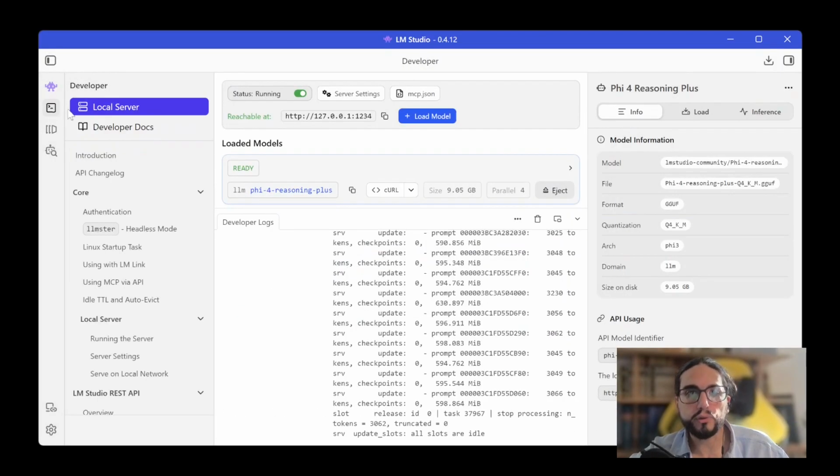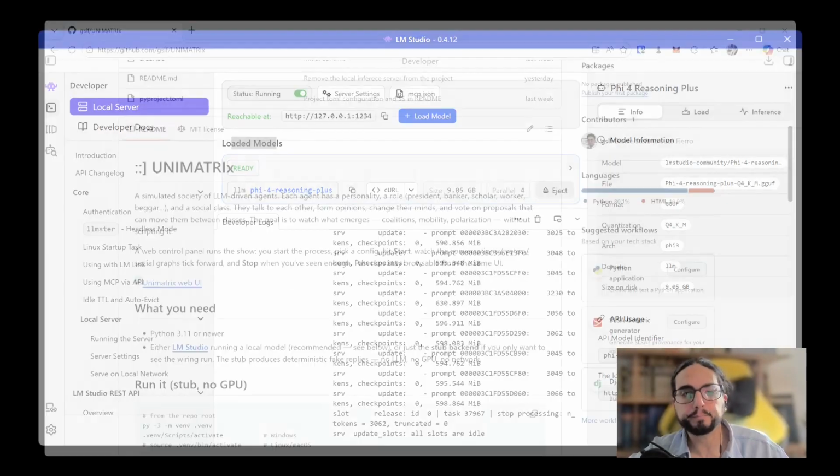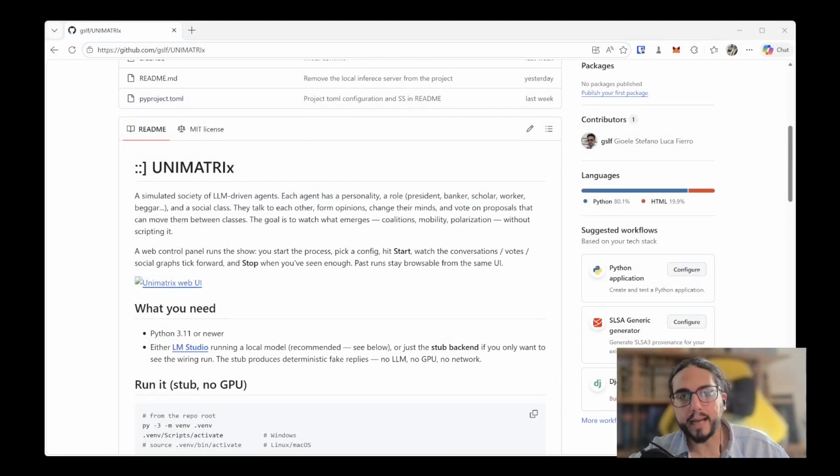If you change the tab and go in the developer section, you can find all the developer configuration, and with this toggle you can run a new server reachable at this address. And in my case, in this server, I already have a loaded model that is Phi 4 Reasoning Plus. Perfect.